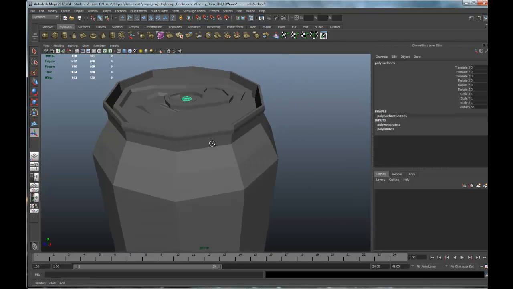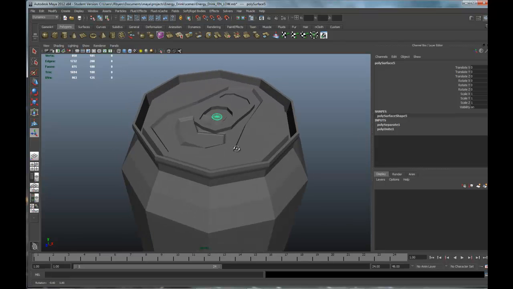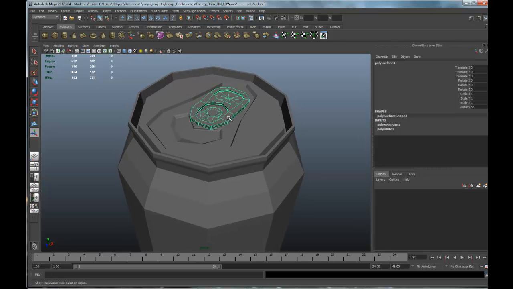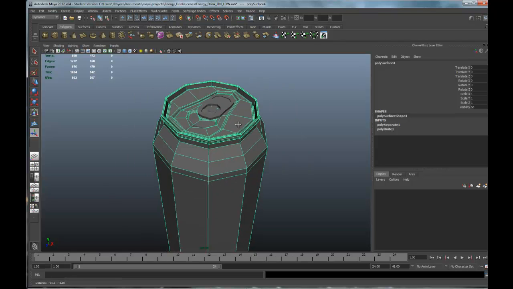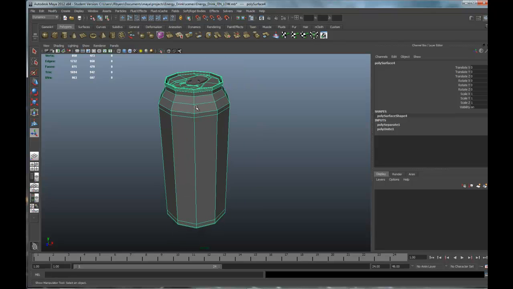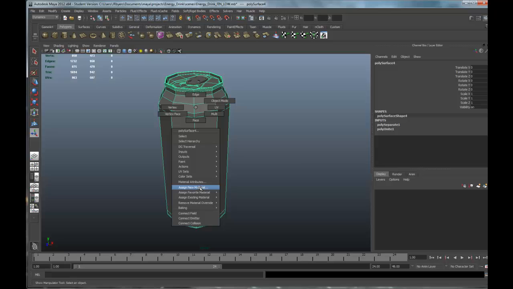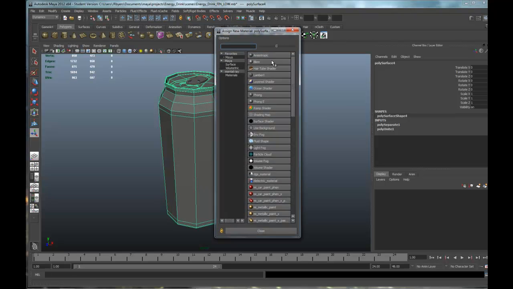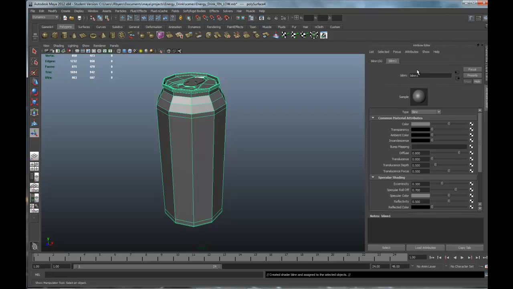Okay, so how do we UV map something this intricate? Again, we're going to start with just doing the shape of the base, okay? And the first thing I like to do is go ahead and add a new material to it. So assign new material. I'm going to call this just create blend, and we're going to basically call this the energy drink texture, TX. Okay, something like that.